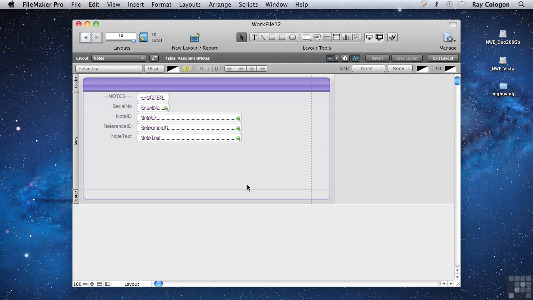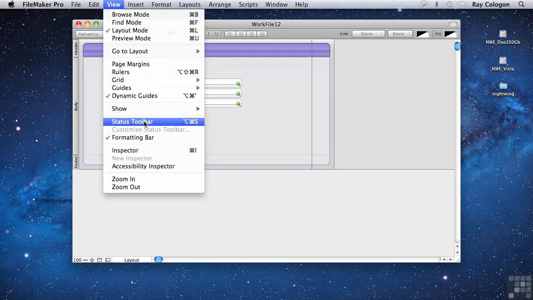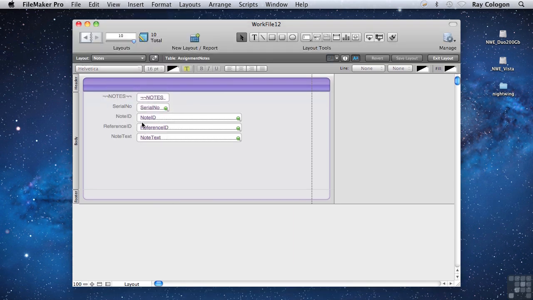And of course, in the event that the status toolbar is hidden, you'll have to show it first to get access to the tools. You can do that by choosing the status toolbar command from the View menu, like so, or by clicking on the toolbar icon near the lower left of the window along the bottom border.